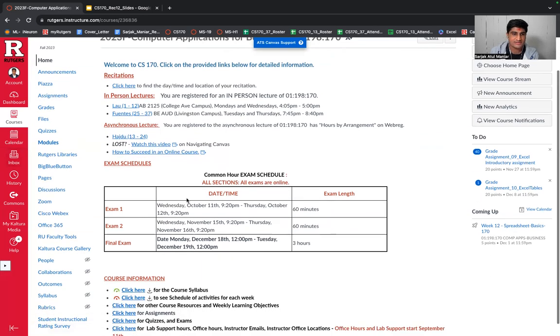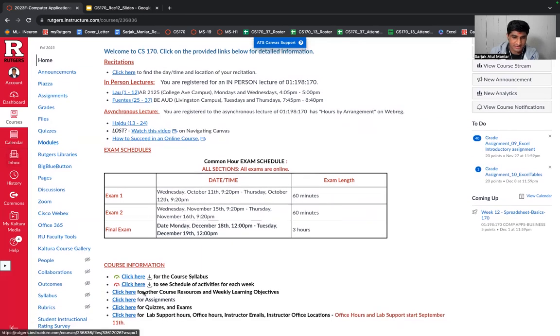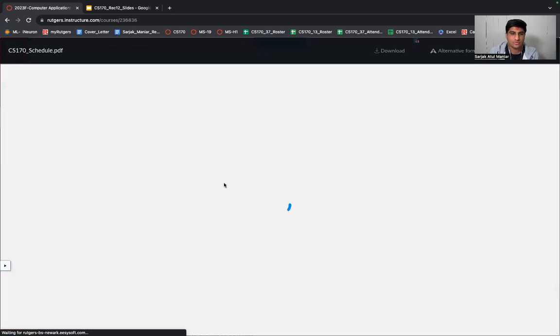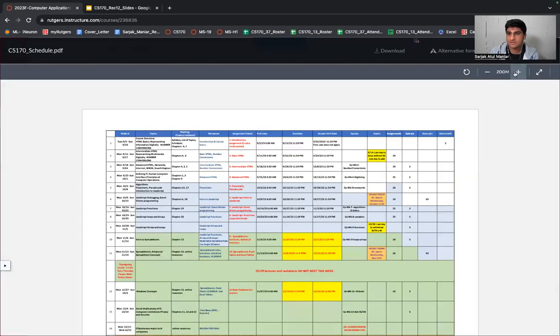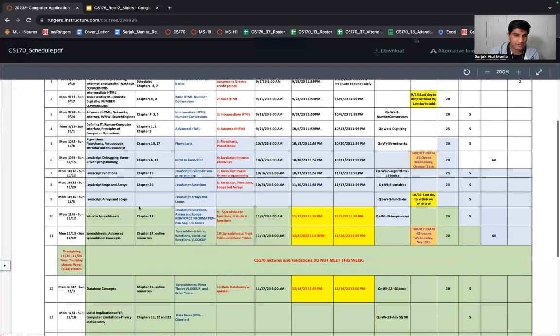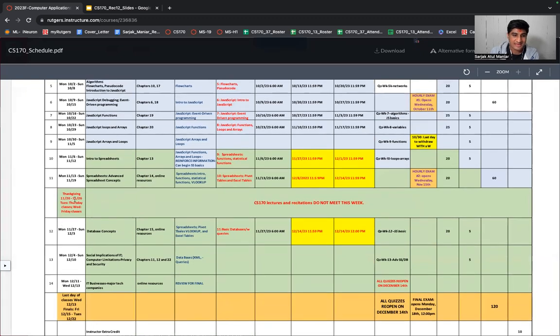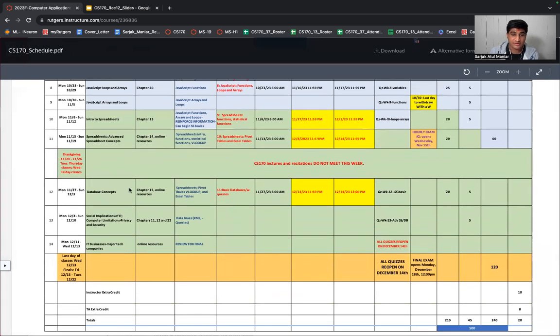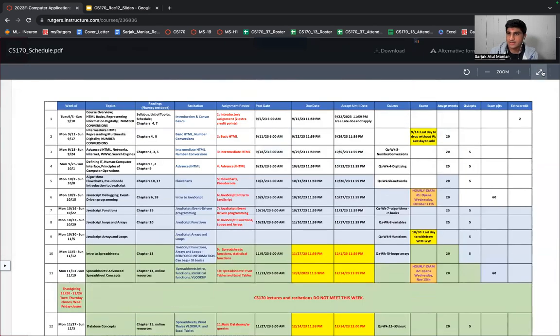If you quickly open up our Canvas page and go to our schedule, you can see where exactly we are. It says that after the Thanksgiving break, this is week 13, and we are going to learn about Excel tables and Excel pivot tables. So I think that's about the schedule.